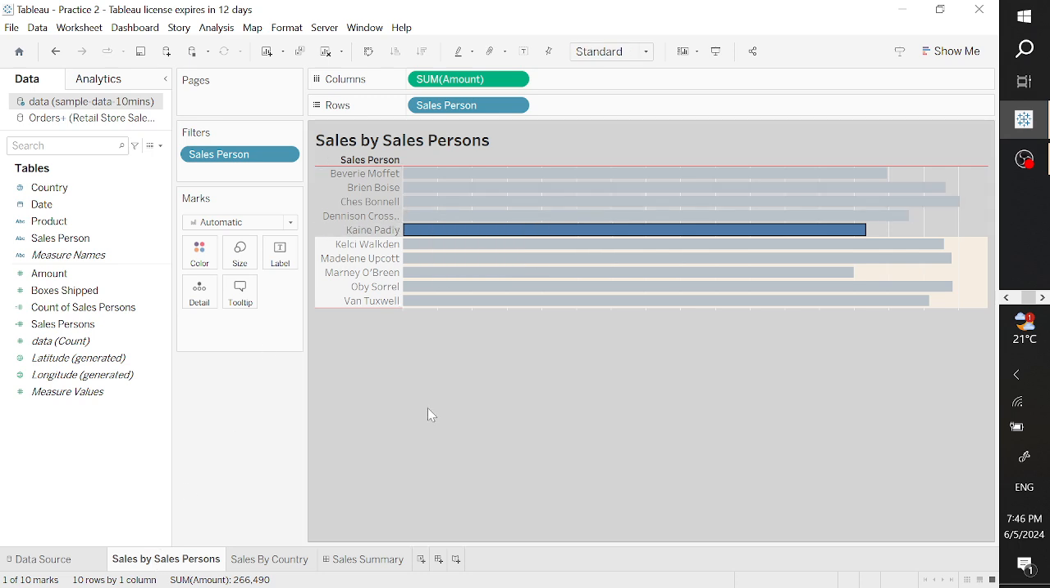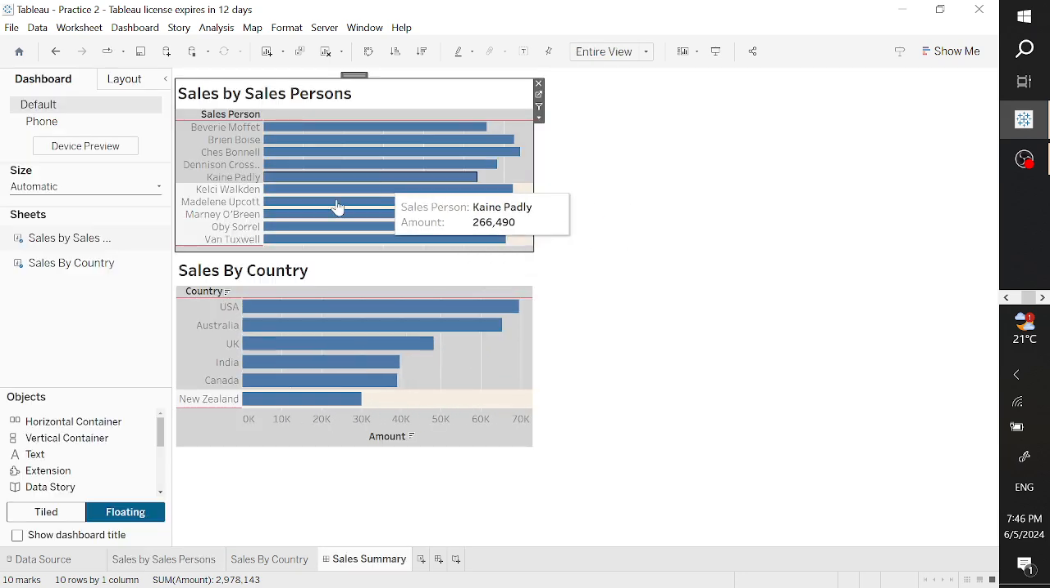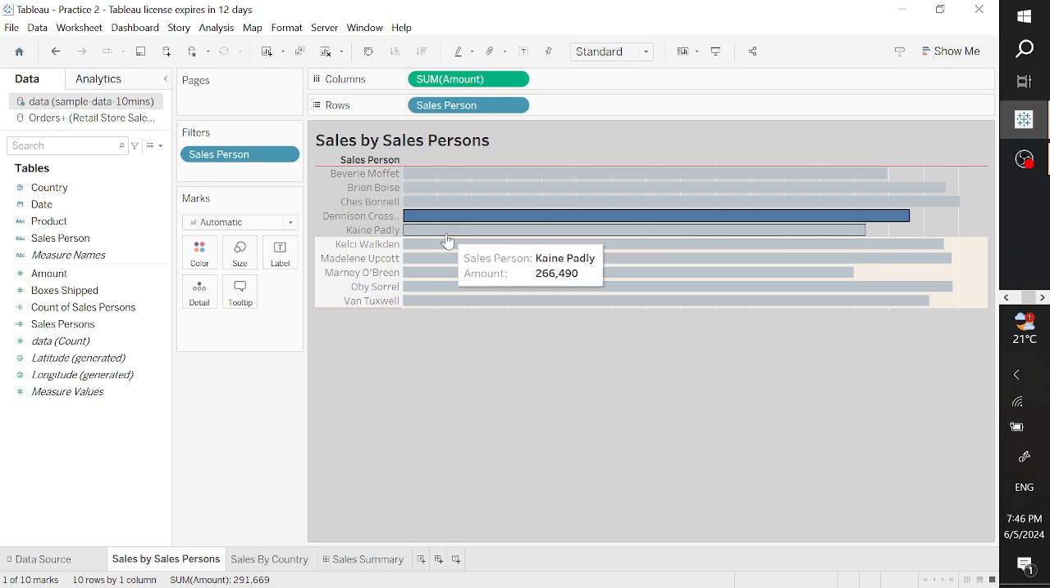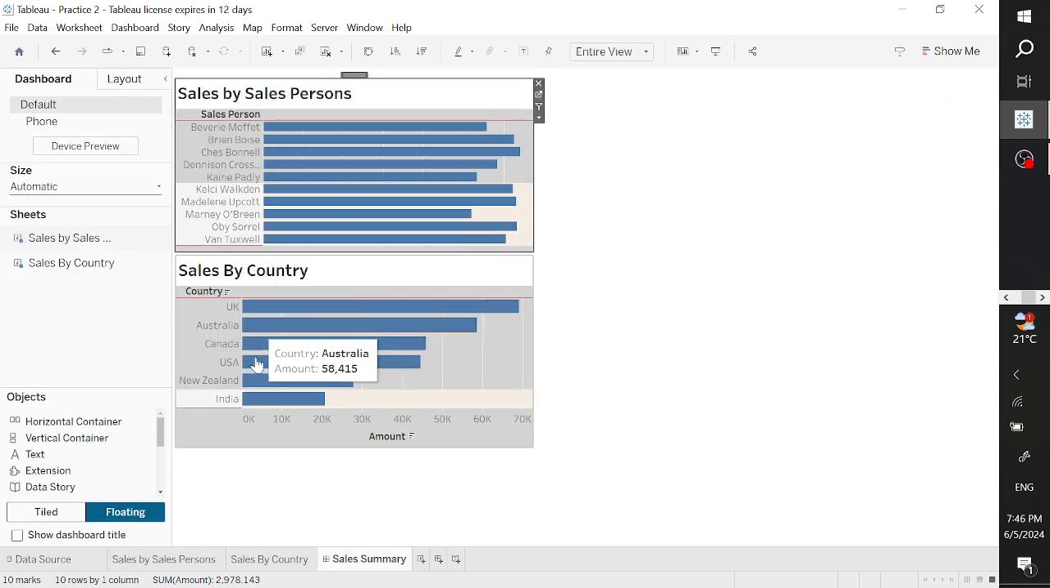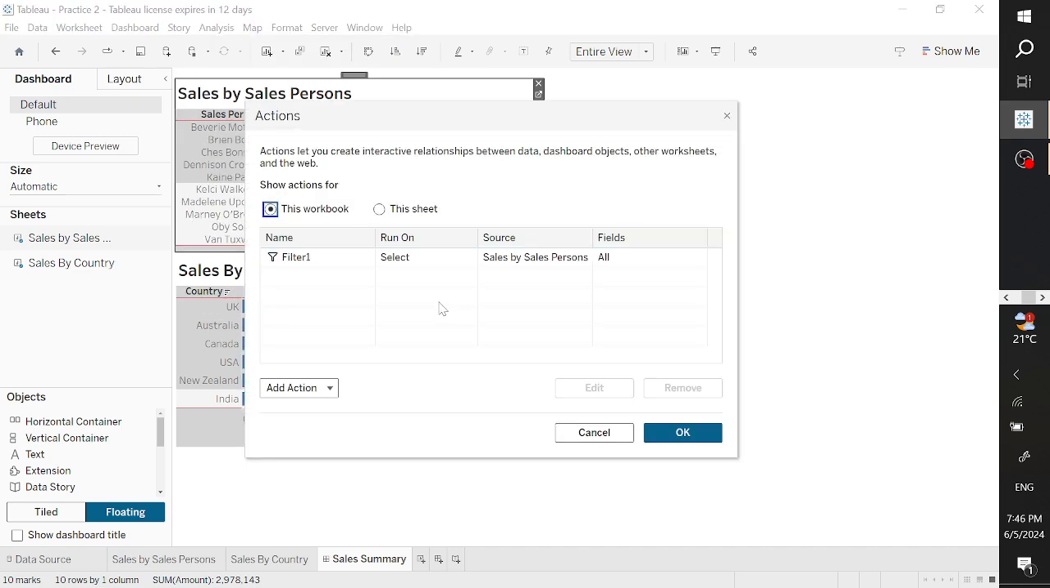So when you click on sales by salesperson, maybe somebody like Denison Cross, it's moving. This one is not highlighting. You may need to check why. Unless you can't click both of them.